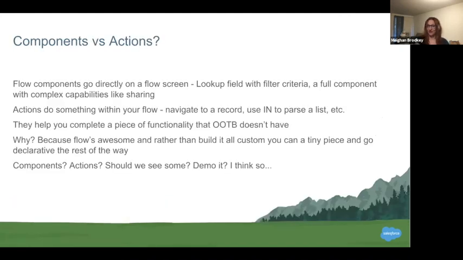So, jumping into fun stuff. Components versus actions, and how do these come into play? Some of the new things that are available with Lightning are flow components and flow actions. Flow components go directly on your flow screen. These can be as simple as a lookup field that has filter criteria. The standard lookup field is just a lookup field. So let's say you wanted a lookup field where you can put anything you want in it for a where statement. That would be a flow component.